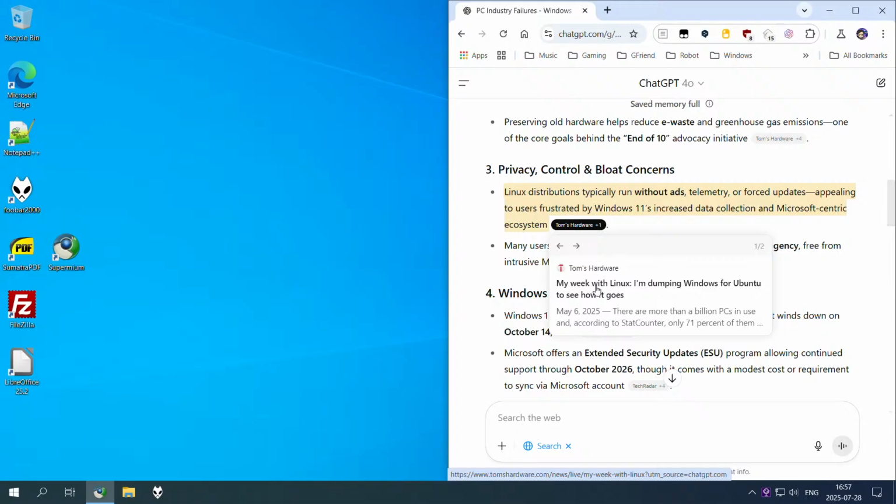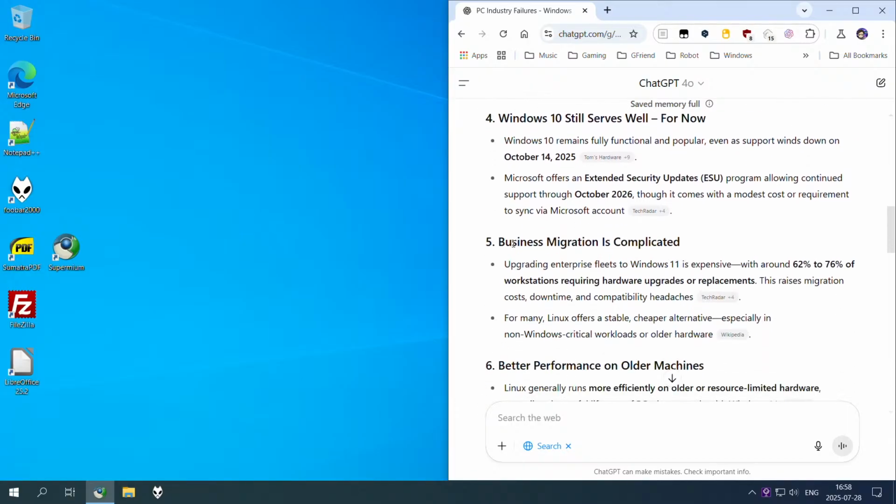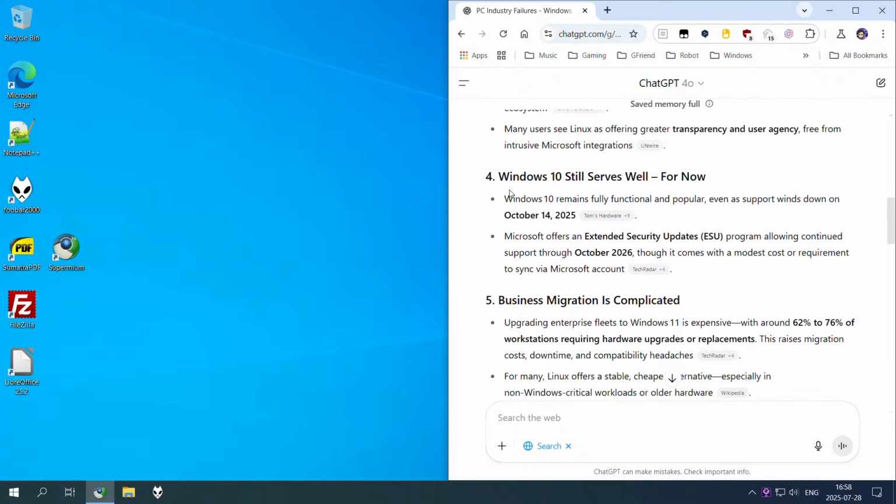And just so you know, someone at Tom's Hardware said this. He ditched Windows for Ubuntu. Well, in my personal view, Ubuntu still has too much telemetry for my personal use. So I recommend Fedora or EndeavourOS. I do not recommend Manjaro either.